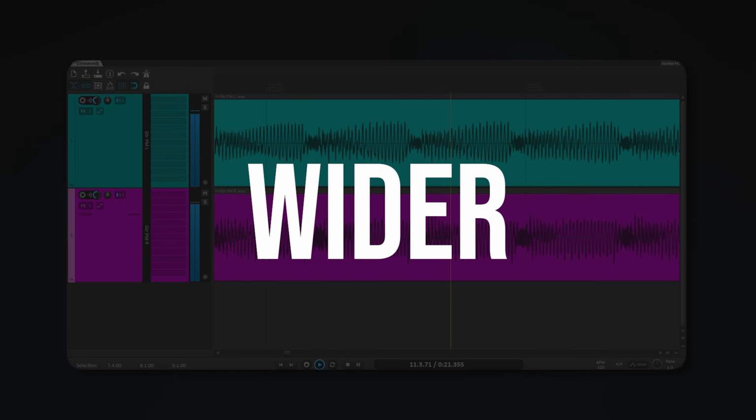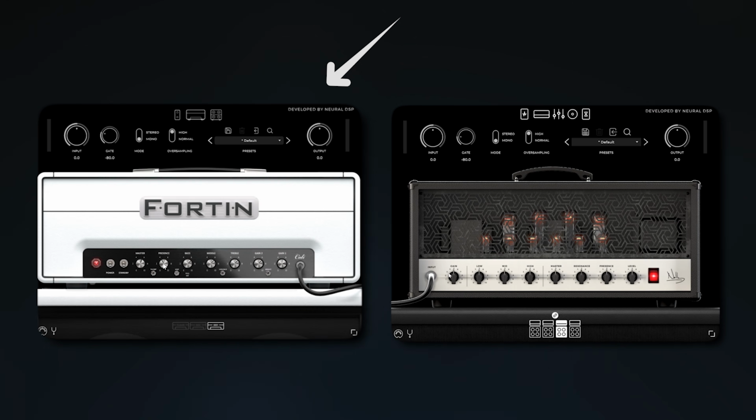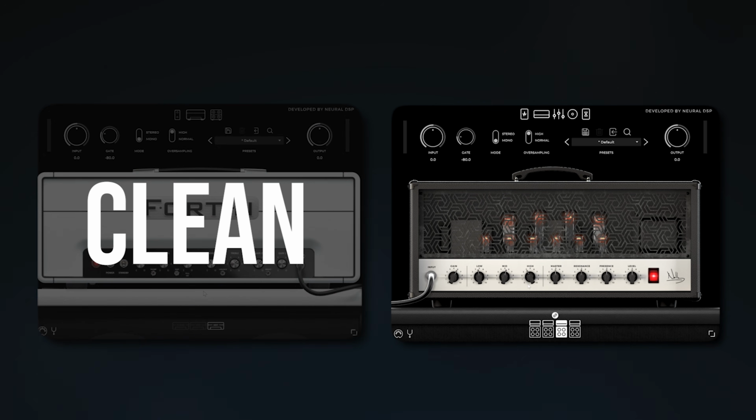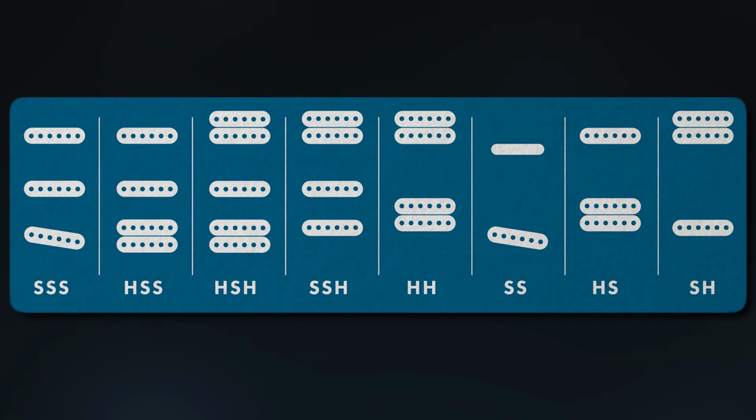tracks outwards. Building on this concept, you can create even more contrast by using different tones in the left and right channels. The possibilities for contrasting these tones are virtually endless. For example, you could keep one side cleaner while adding more distortion to the other, or you could pair a brighter tone with a darker one, perhaps using different pickup configurations or entirely different guitar and amp setups.